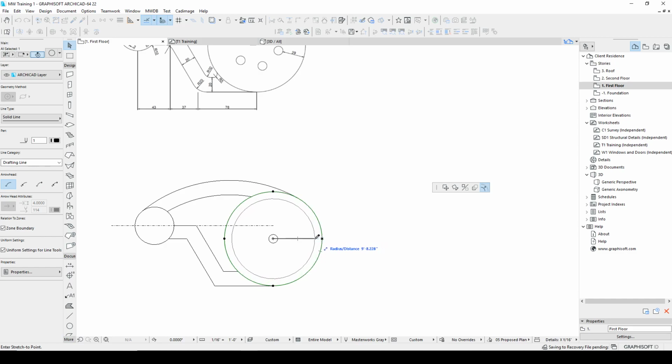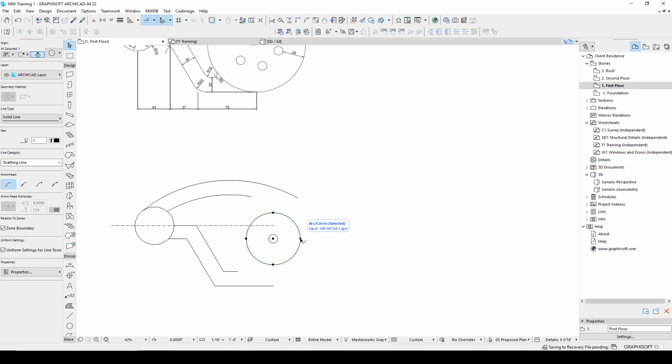Come over here. And I'm going to type 29. And it's still not working. Not sure why. What I'm going to do is cheat. I'm going to hit F9 and make a copy of the circle so I have two copies on top of each other.